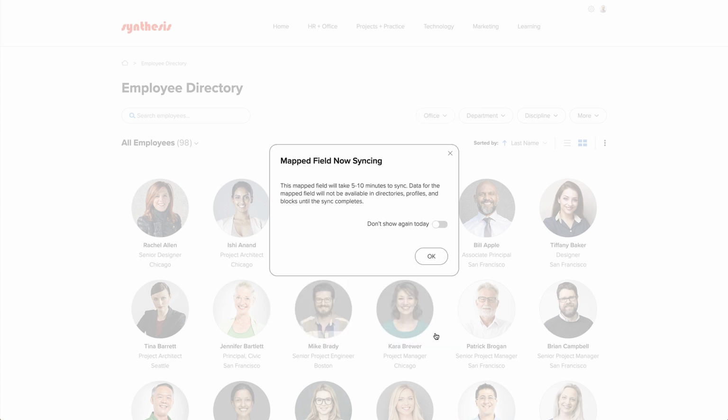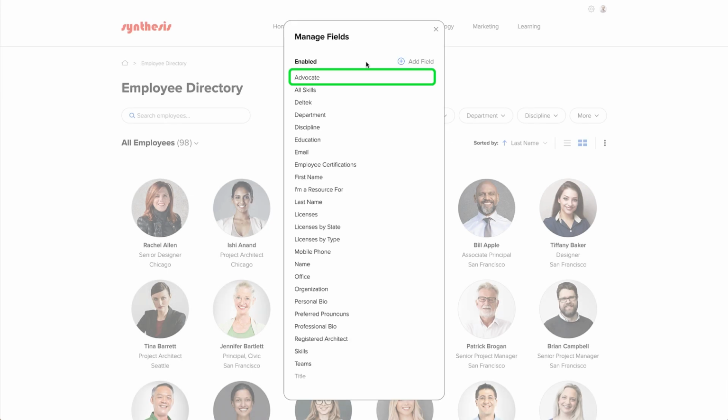You can see that employee data for my new mapped field is syncing, and will be done in 5 to 10 minutes. I'll click OK. Advocate has been added to my list of enabled mapped fields, and is available to display in Employee Directories, Employee Profiles, and Employee Blocks. Now that we've added a new mapped field, let's look at configuring existing fields.